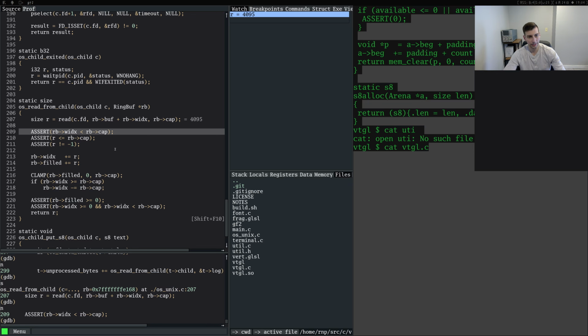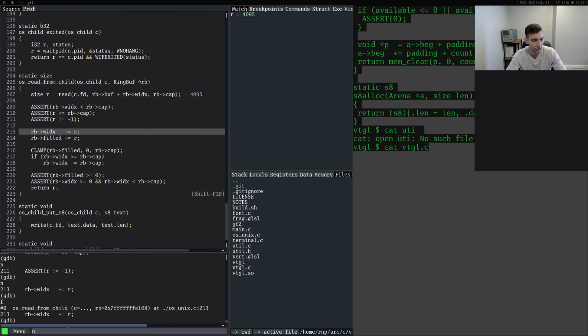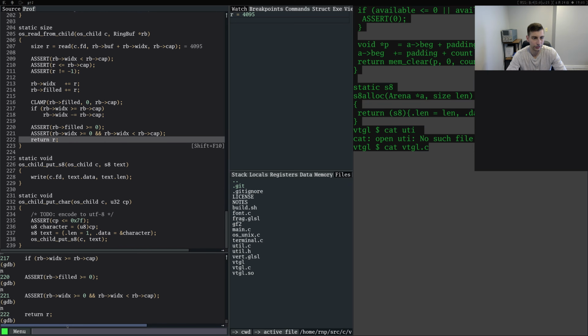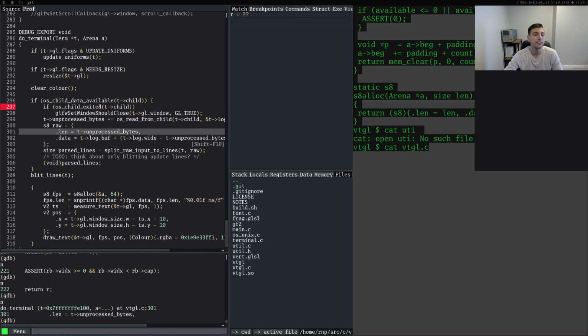Now I'm trying to avoid that because this ring buffer has enough space to read 16 million bytes at a time. We don't want to just read 4K. The way we're set up right now, we exit this function, finish. I don't know why finish doesn't work in this program. What we're going to do is blit lines, but there's still more data available. So if I continue until the next time we hit this, we'll see what happens.